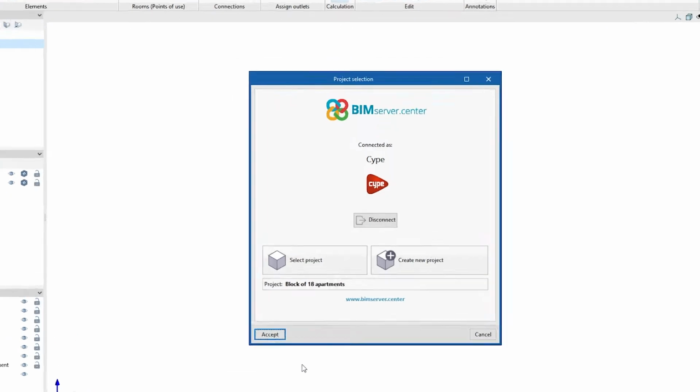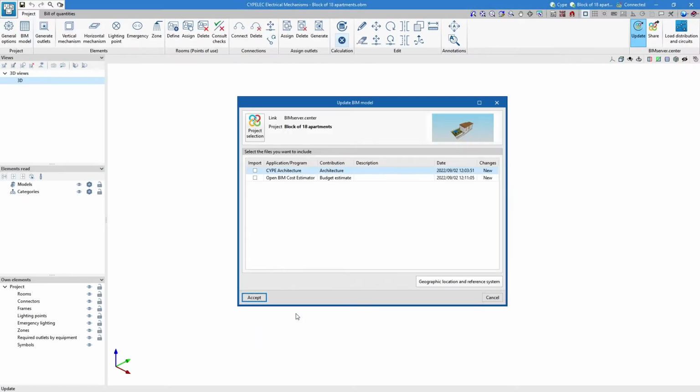To get started, we can import the geometric model of a project hosted on the BIMserver.center platform that provides a collaborative workflow via OpenBIM technology.